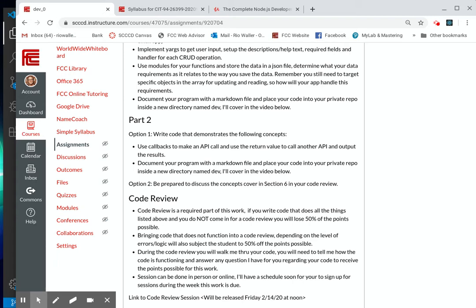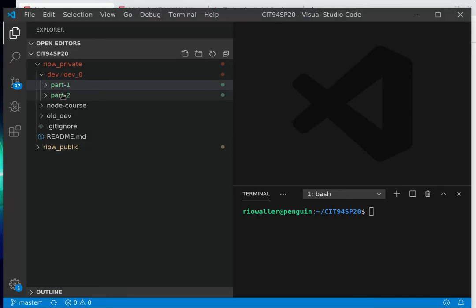Okay. But again, part 2, you don't have to do that. So just to be clear, if you don't write code for part 2, then you don't have to create this directory. Then all your code would just sit in this folder called dev, either dash or just dev 0, but it's in your private repo. Make sure you push your code out.